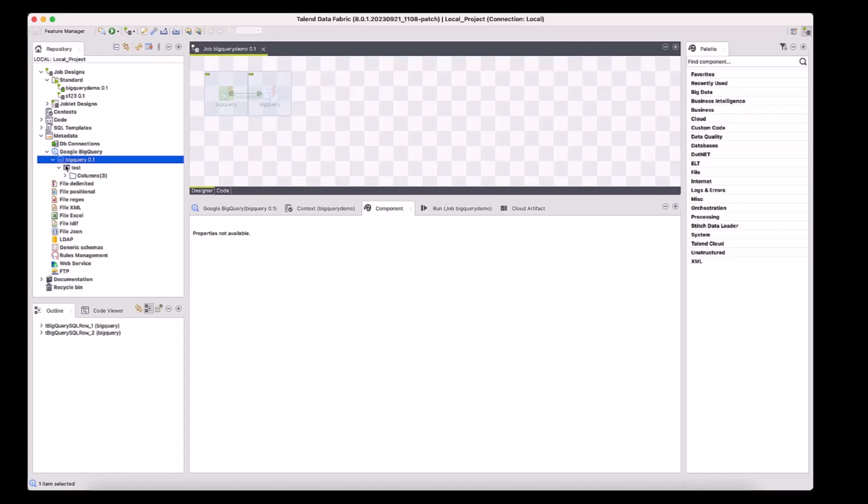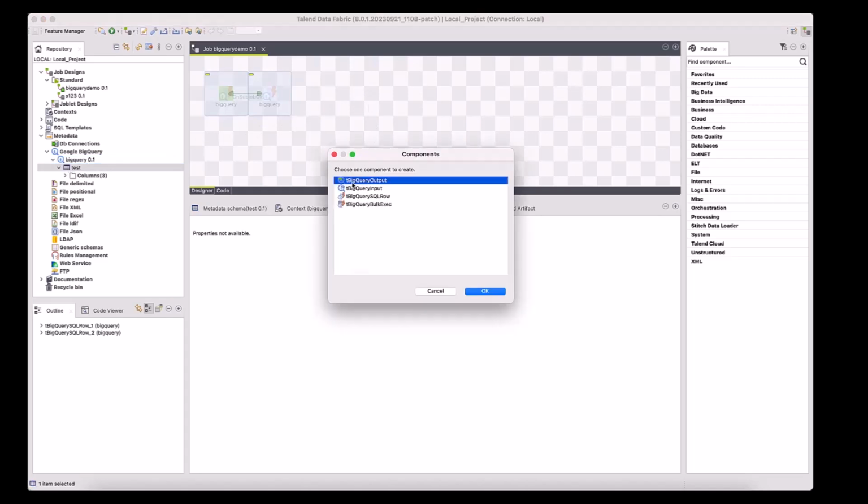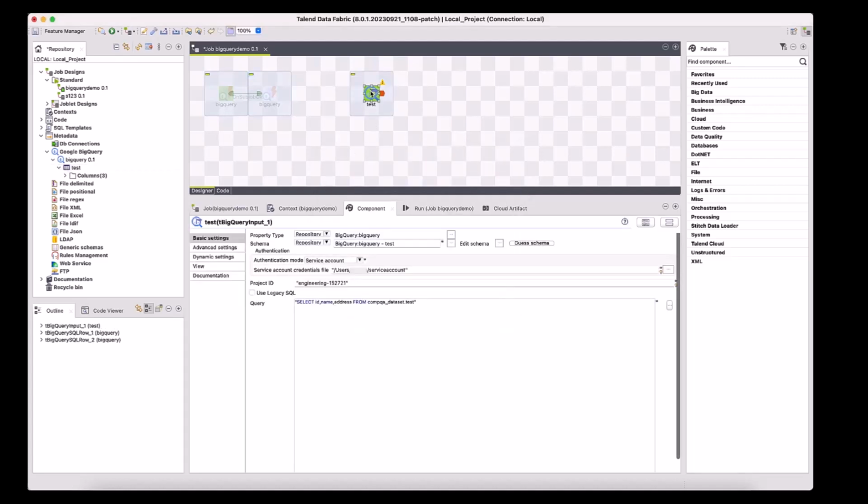Then, to reuse the metadata information, you only have to drag and drop the metadata item to your palette and choose the component needed from the list. In this example, we are using tBigQueryInput. After that, you can find all the metadata information already filled in the component, such as the schema, project ID, and query.